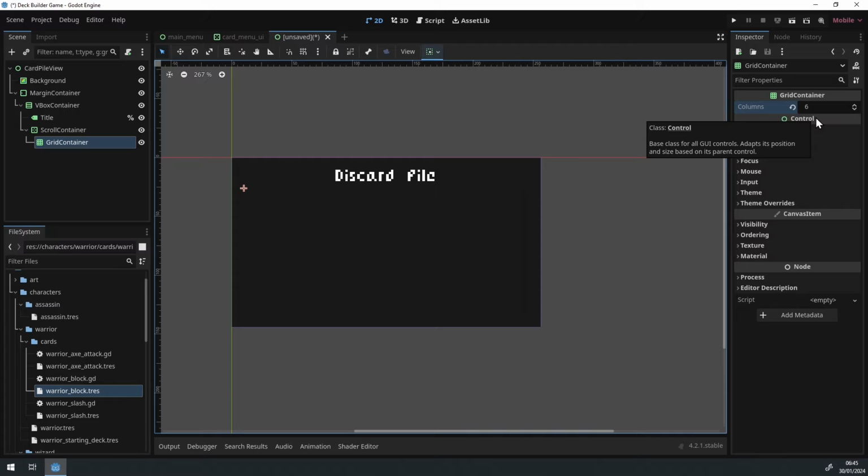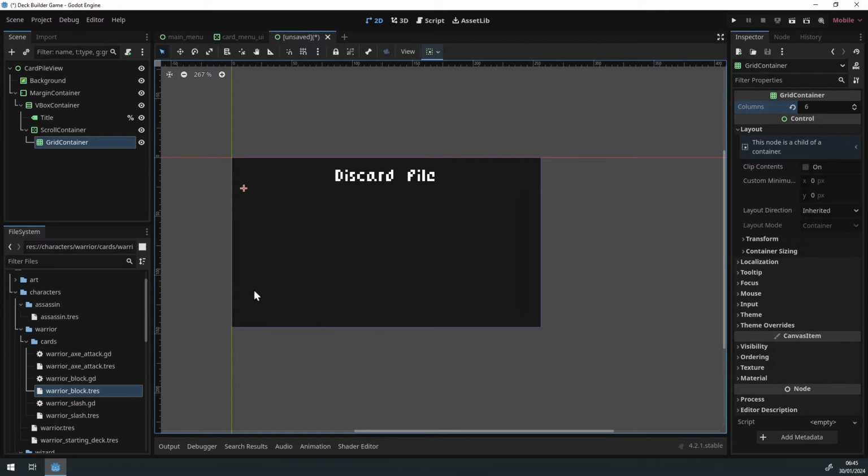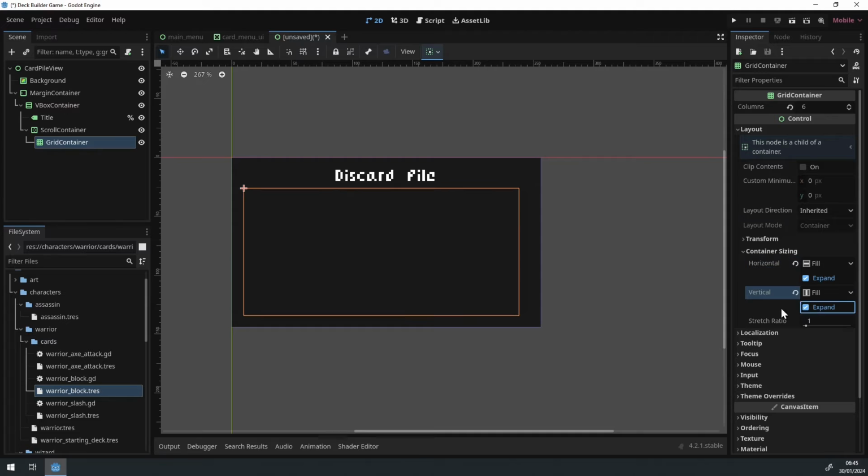And what we also need to do is to go to layout and make sure that this grid container also fills all the available space to make sure that it's at least this big, right? And we can also double click and rename this to cards or something like that. And this is also a crucial node because that's where we want to add our card menu UIs when we want to populate this card pile view.